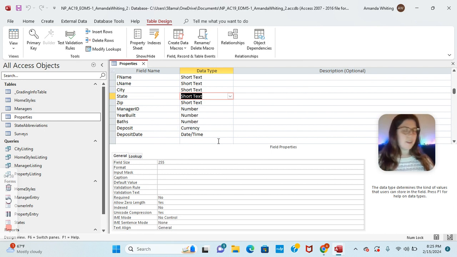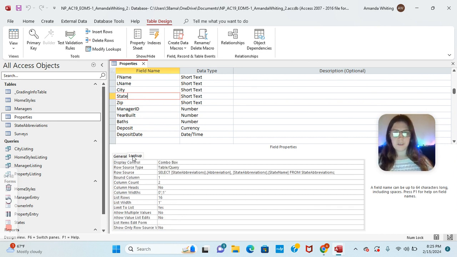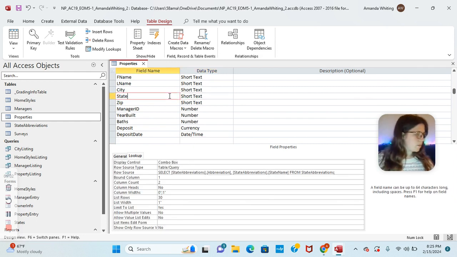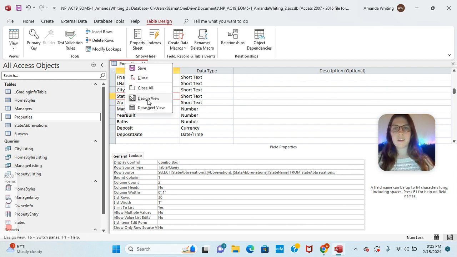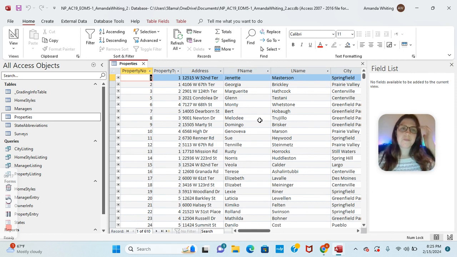Awesome. Now we can go back to state, and now we have a lookup. That's great. Let's go click the lookup. Am I doing that? Okay, cool. In list rows, it's going to move from 16 to 30. That's great. And then we're going to right click and switch to datasheet view, and make sure you save that by clicking yes. So now we have these states, which is awesome.